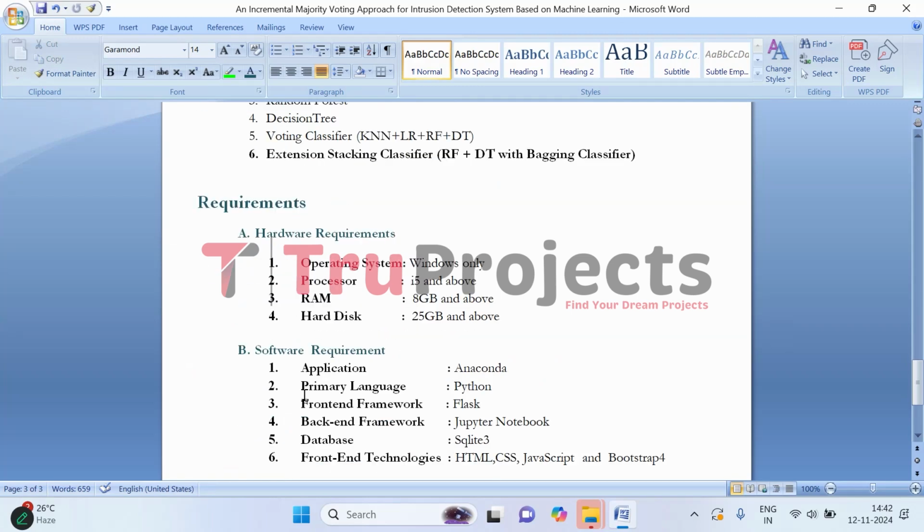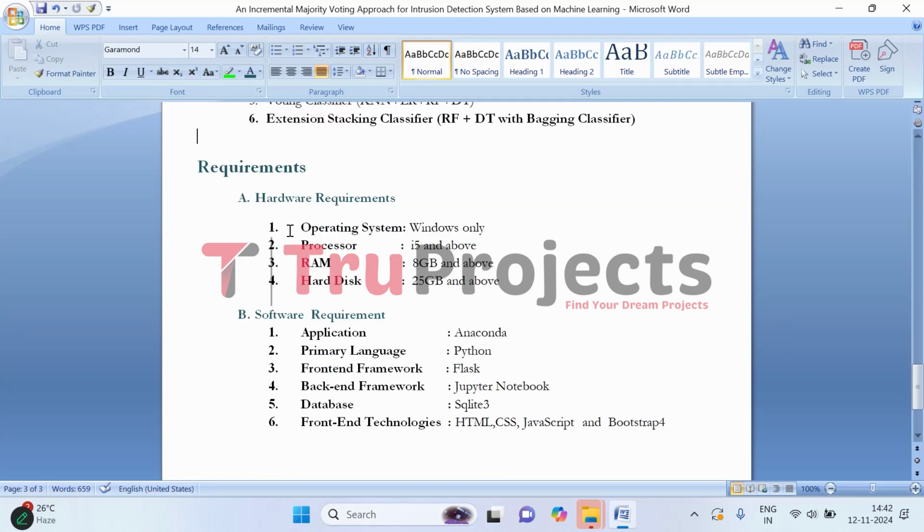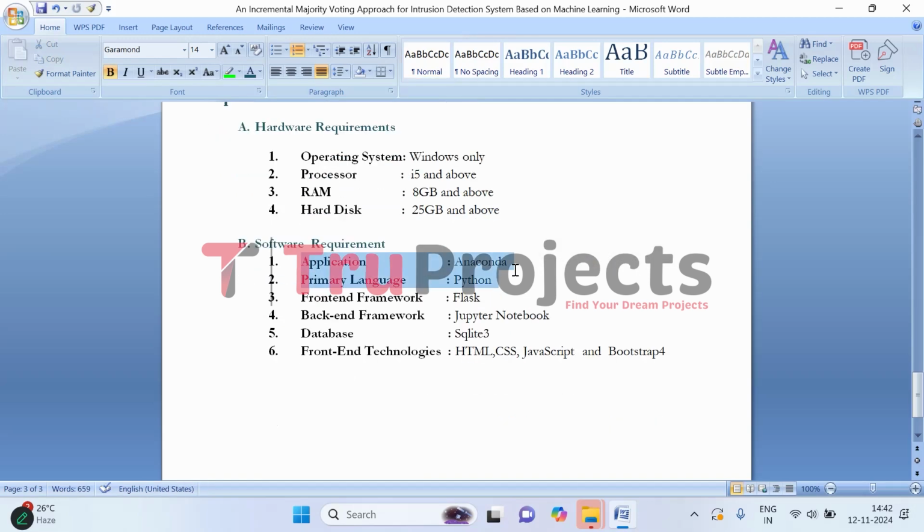Moving on to the requirements to implement this project, we need basic requirements which are hardware and software. Coming to hardware, we need operating system of Windows, processor of i5 and above, RAM of 8 GB and above, and hard disk of 25 GB and above. Coming to software, we need application of Anaconda, primary language of Python, front-end framework of Flask, back-end framework of Jupyter Notebook, database of SQLite 3, and front-end technologies are HTML, CSS, and JavaScript Bootstrap.